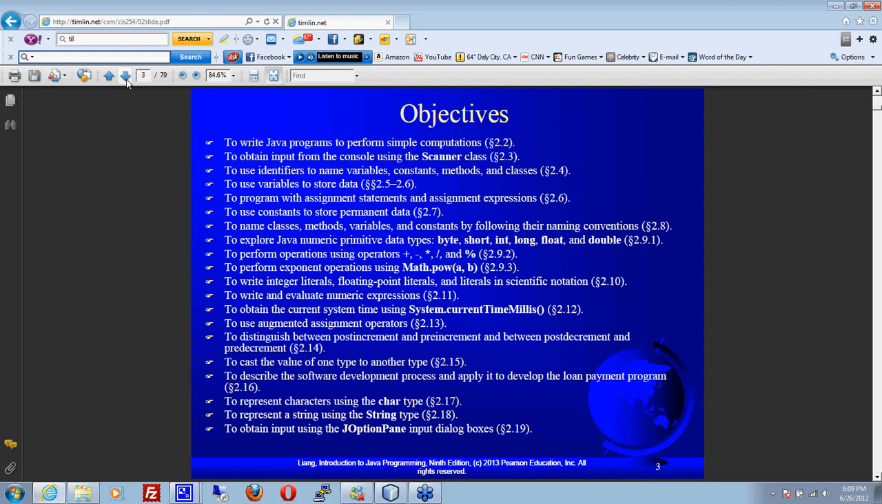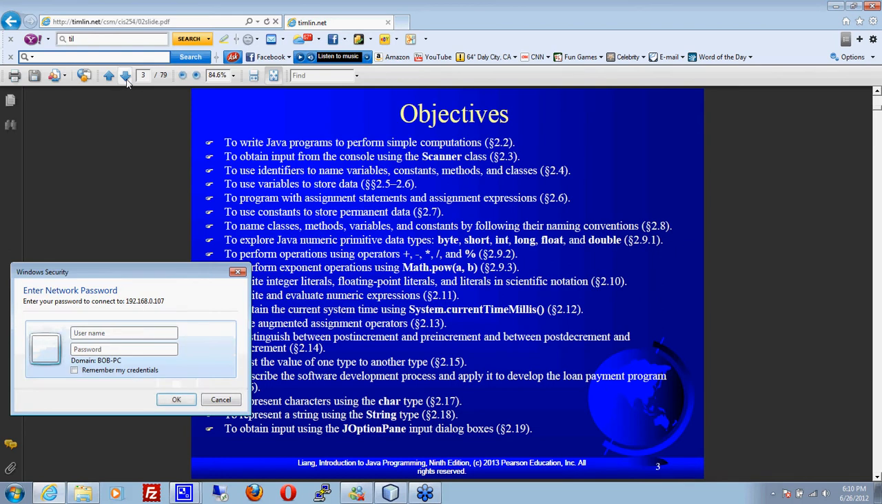And we'll look at how to do some mathematical formulas, getting the system time. And I don't know if we'll get through all this tonight, but we should get through a lot of it.